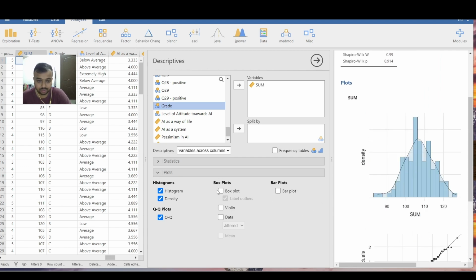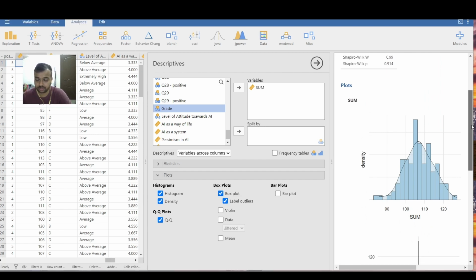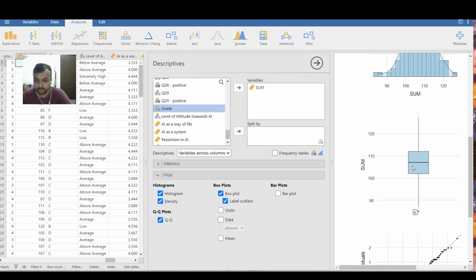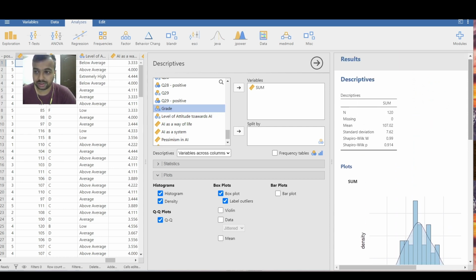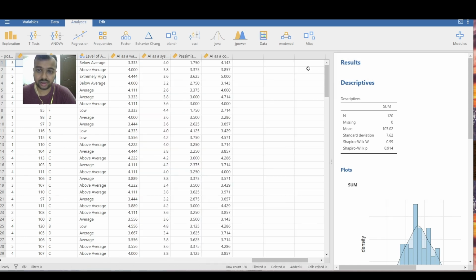Or let's say a box plot. In the box plot, you see the median is in the middle, so it signifies the data is normally distributed. This is the main descriptive analysis which you need to do. And once you know your data is normally distributed, you go for a statistical test.